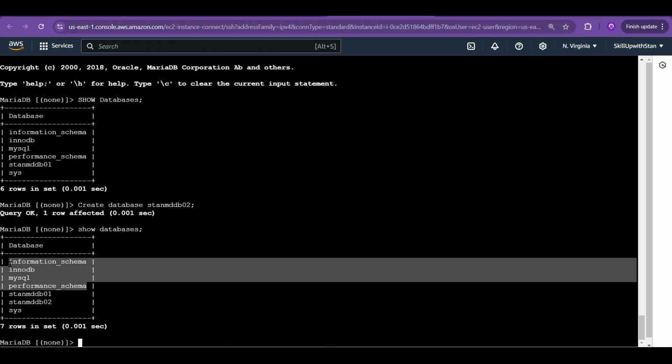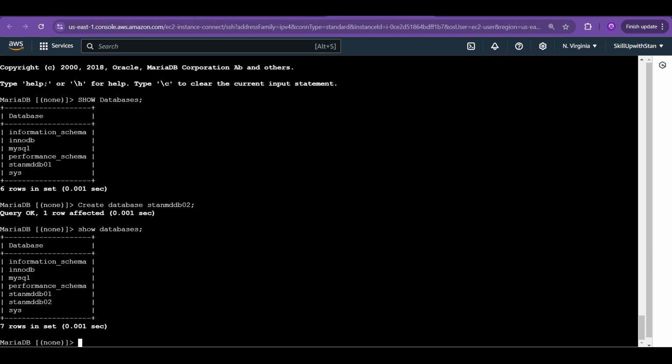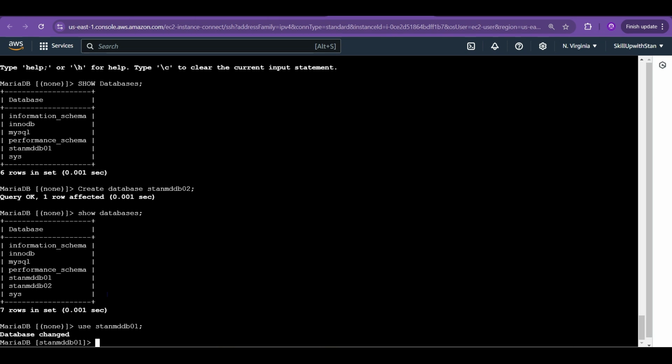And if you are familiar with SQL commands and statements, you can go and create tables. You can connect to one of the databases, let's say mddb01, and then you can start creating the table.